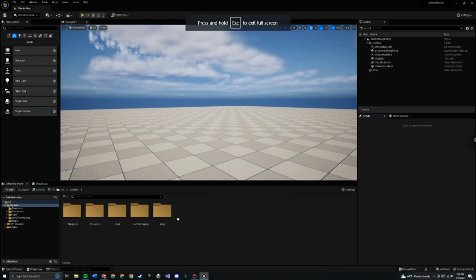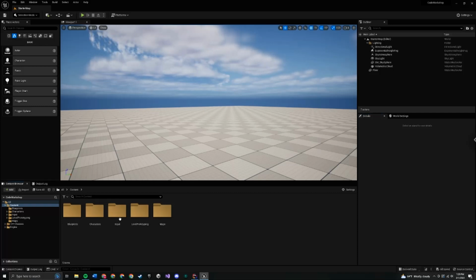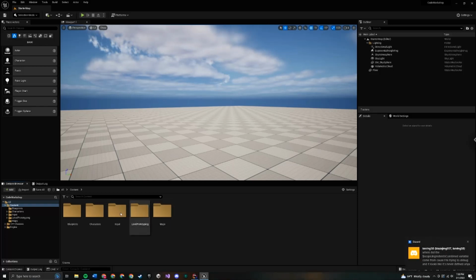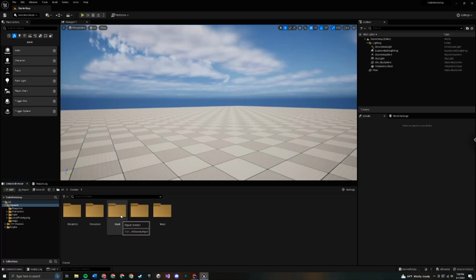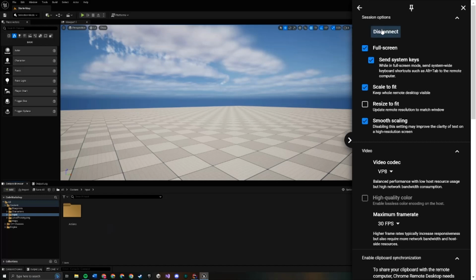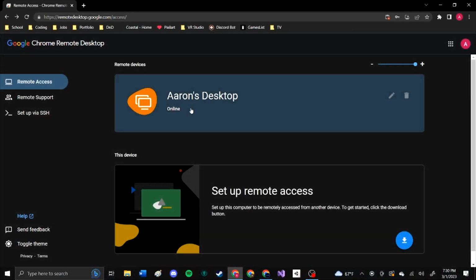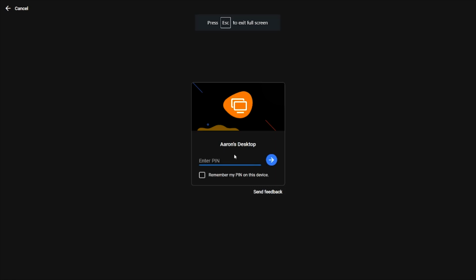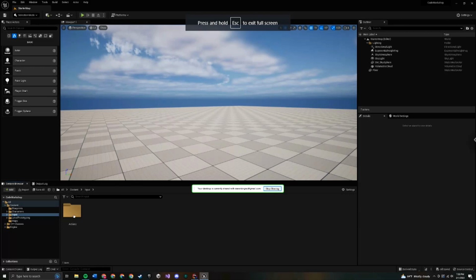So, now we're going to go into, trying to remember what I did next. Input. We're going to create our input actions. Still a little slow. Alright, I'm going to disconnect and then reconnect real quick. Okay. Hopefully it goes faster.